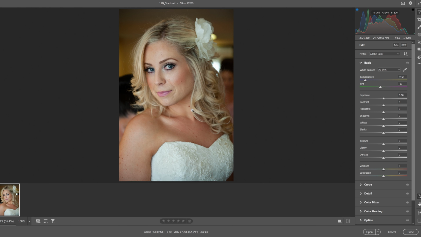In Adobe Camera Raw, we're going to first adjust the profile. In the edit option, we're going to change from Adobe Color to Adobe Portrait to add a little more color-friendly option for the portrait.